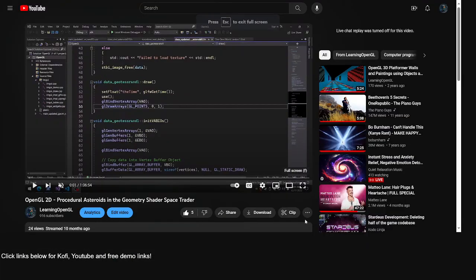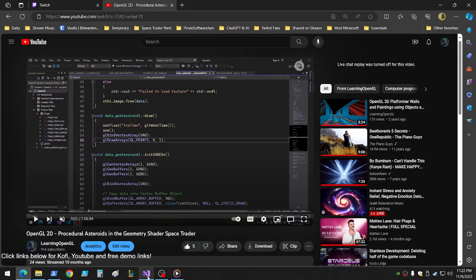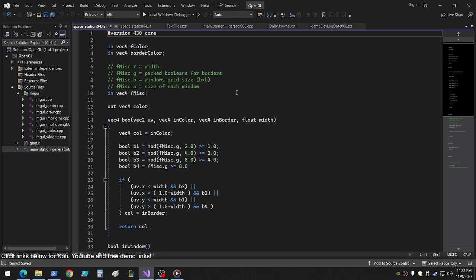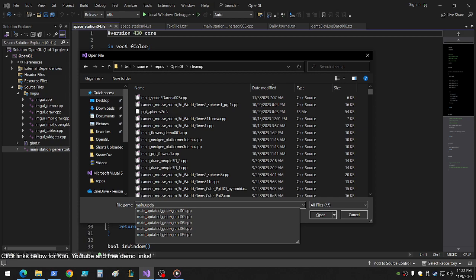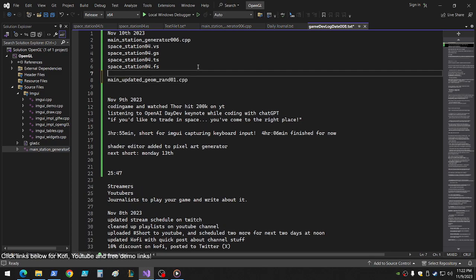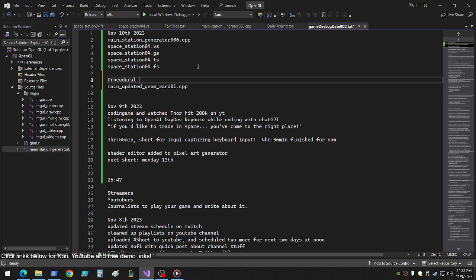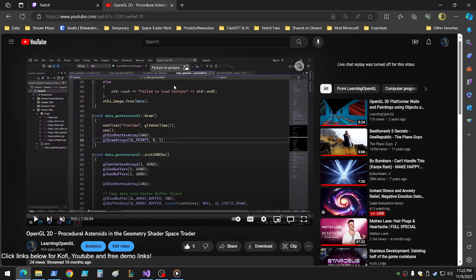Alright. What was the project here? Updated Geom Rand 02. Okay, let's look at that real quick. See if I can find it. Excuse me, there it is. Let me just get that file name real quick. We don't want to load it necessarily, but because that was really good. And then we have another project.